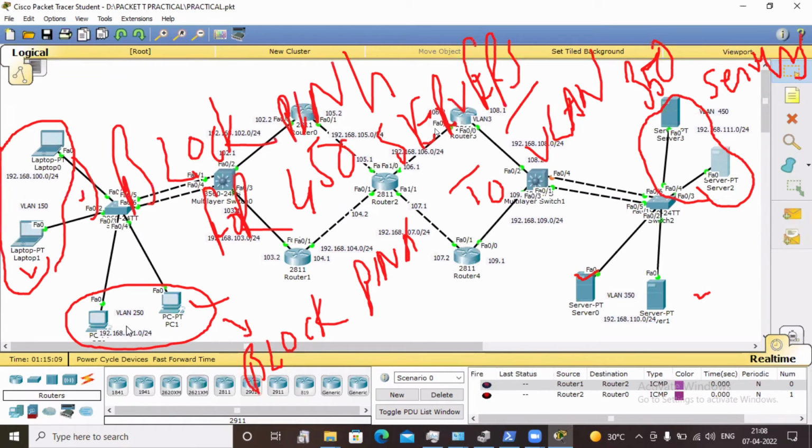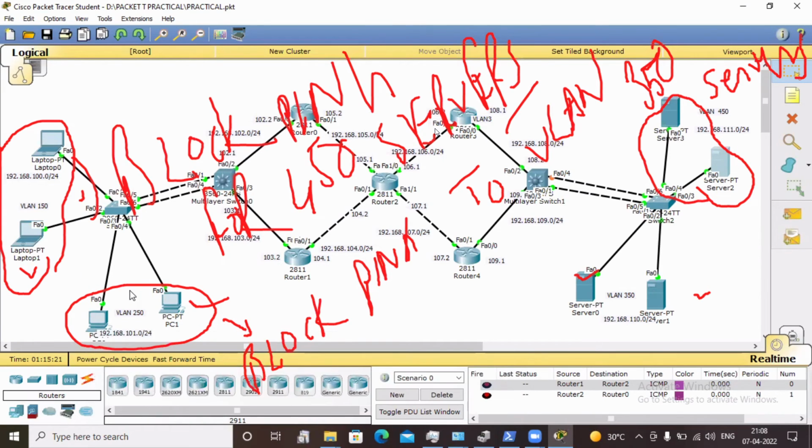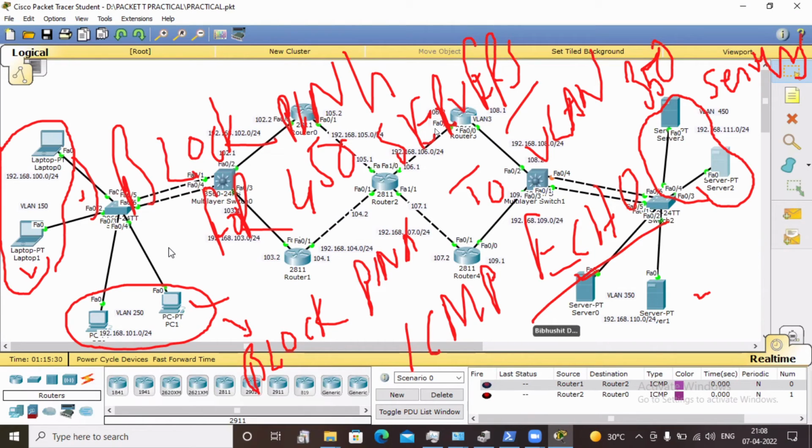VLAN 250 must be blocked to VLAN 350, and the 50 servers VLAN, ping. VLAN 150 is blocked to 450. You should block ping. And ping always uses what? ICMP, right? ICMP echo request packet. Remember in the ACL we have done it, right? Yes, sir.